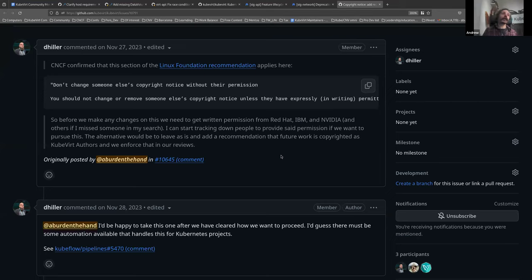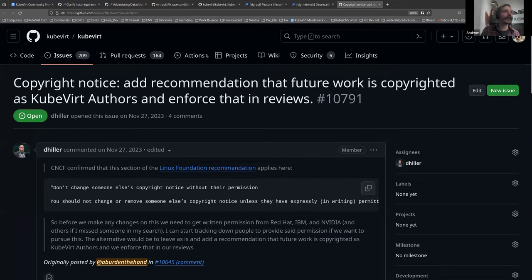So I just want to bring this up with anyone. If you are adding files and you are adding the license, the new practice is to include KubeVirt authors rather than whatever company. And if you work for one of the companies, like IBM or NVIDIA, which I'm not sure we have anyone from today, we can try and follow up with them to get permission for them to change their copyright as well to KubeVirt authors.